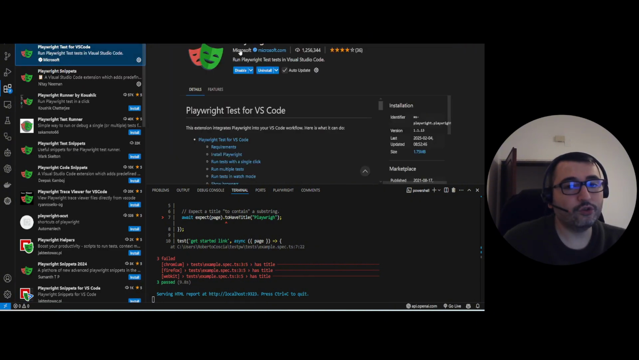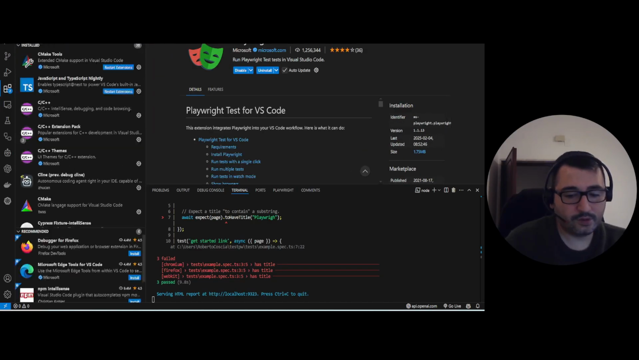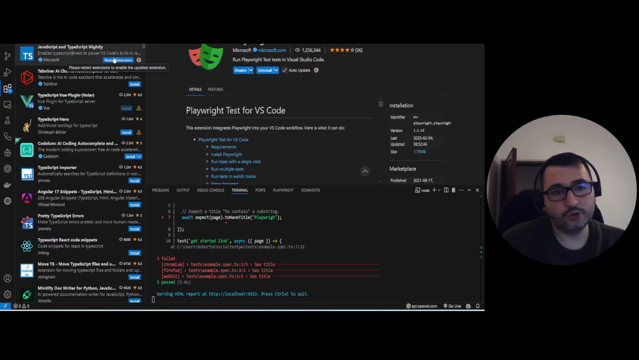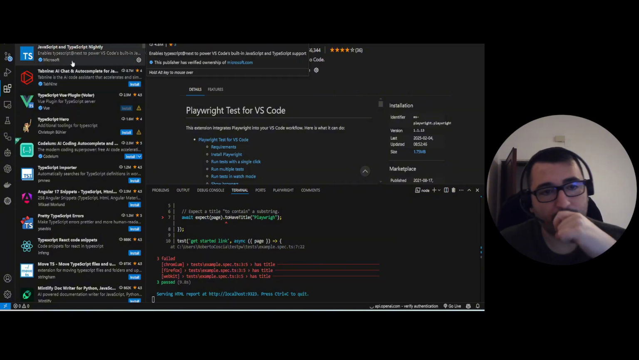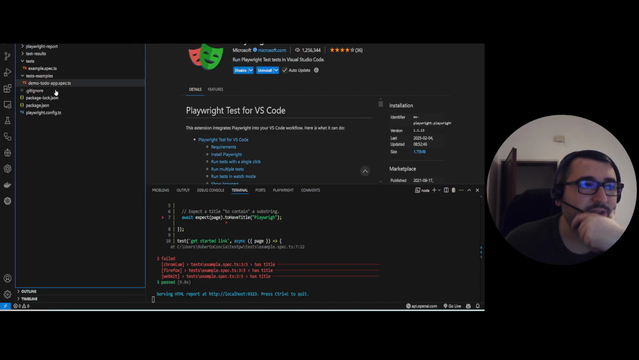download and install. I already did it. Here it should be the bottom install, the Microsoft one. And then once you finish, go again and install TypeScript. JavaScript and TypeScript Nightly, that's the one I have. You can install it. I'm upgrading it. They did some upgrade. Always from Microsoft. And then you're set up.